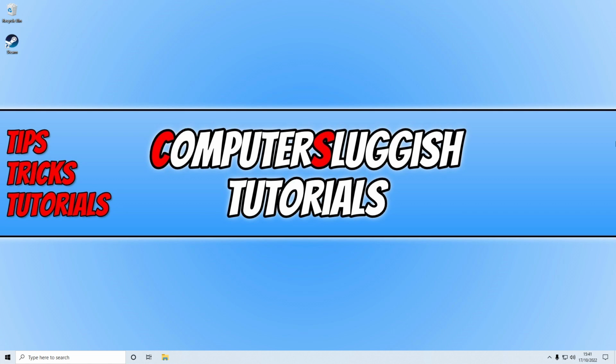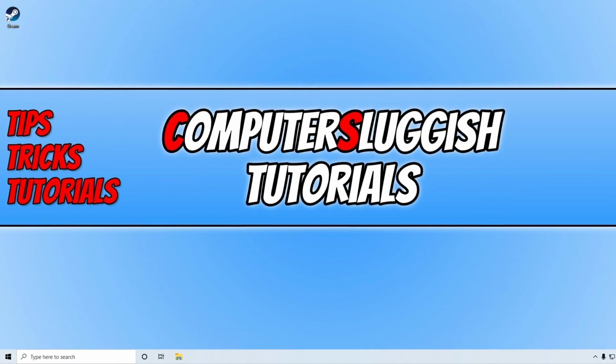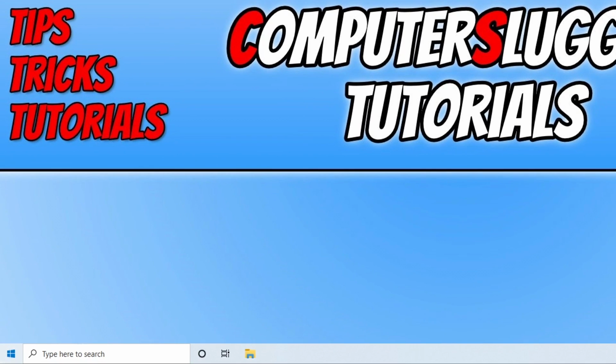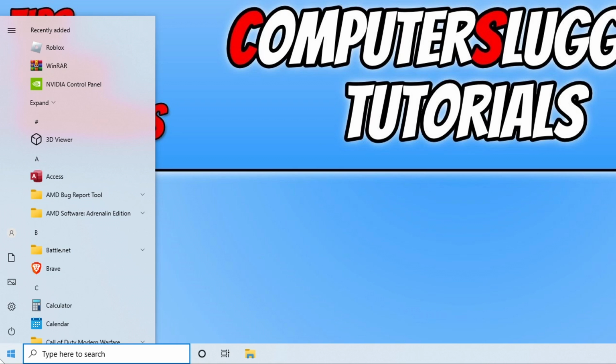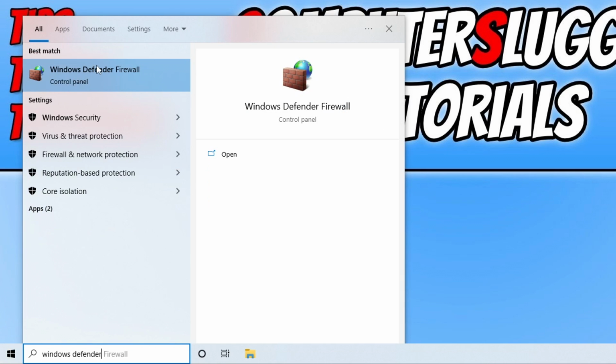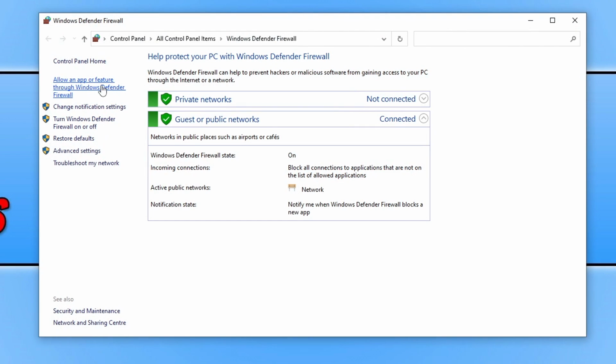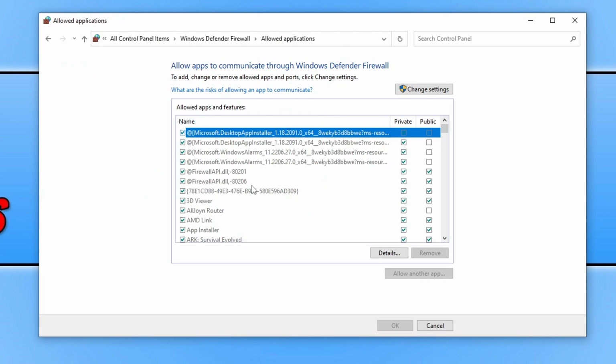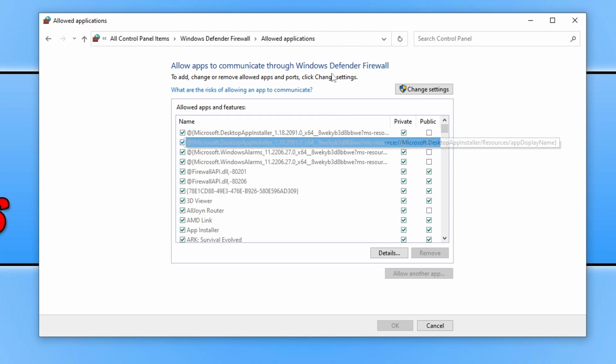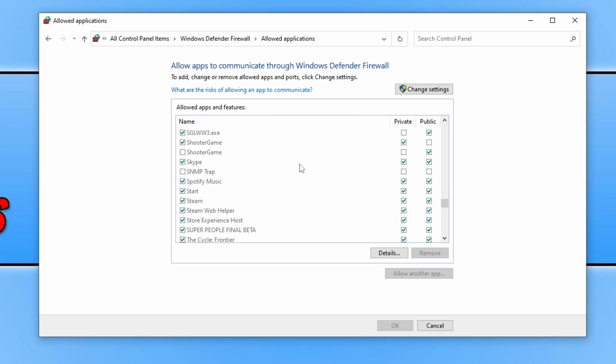If you're using the Windows firewall, then we can also check Steam has access by opening up the start menu and typing in Windows Defender. You now need to select Windows Defender Firewall. You then need to click on allow an app or feature through the Windows Defender Firewall, and click anywhere in the list and press S, and you should then see Steam. As you can see, I've got Steam here and it's got a tick under private and public.